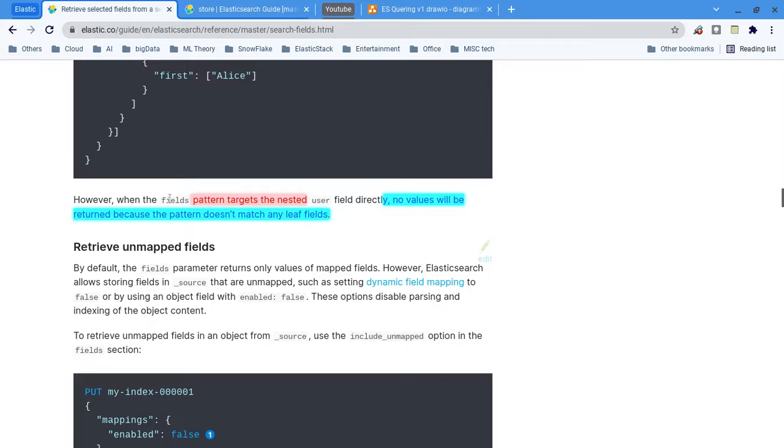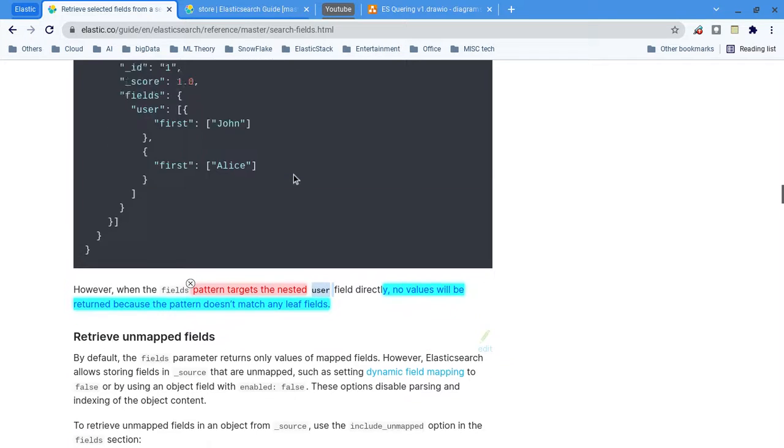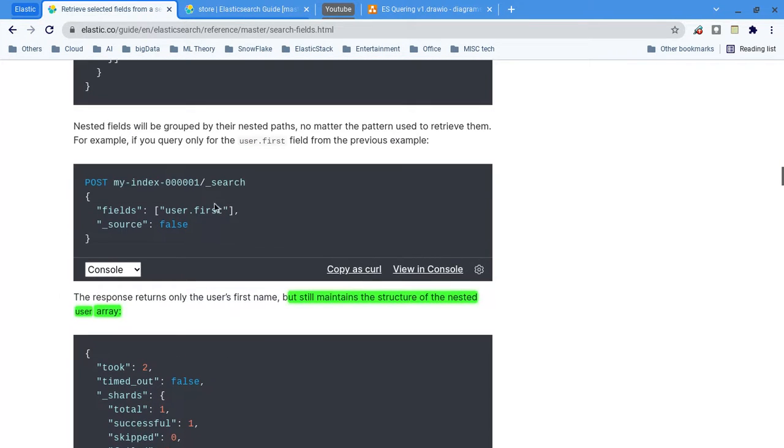However, the field patterns target nested user. So if you are targeting only user, it will not return any value. So that is a limitation of the fields.